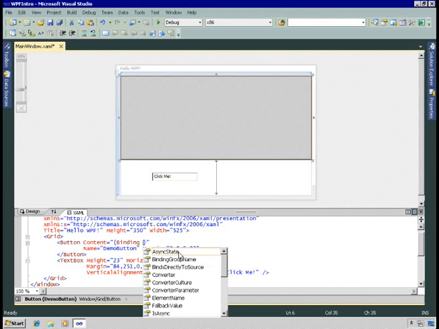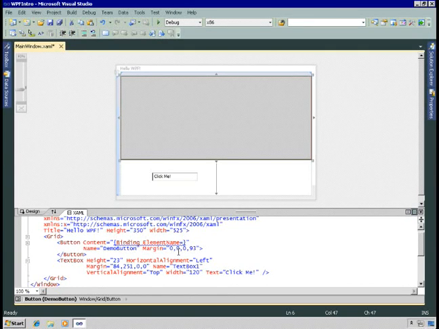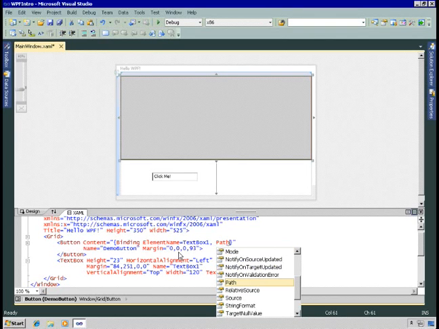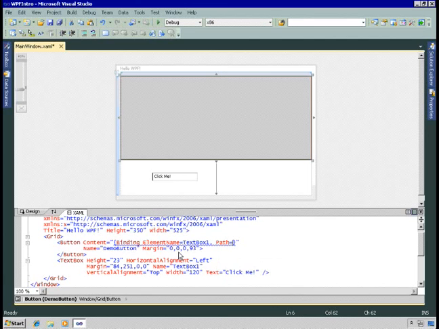Now, what binding do I want to use? I want to specify an element name which indicates where to get the property from. That element is text box 1. I also want to specify a path which indicates which property of the text box to retrieve the value from. And I'll use the text property. And look what happens. Now, immediately, the button updates to say click me. Down here, we've set the text to be click me. We've pulled that text from this element and used it bound to this content property.